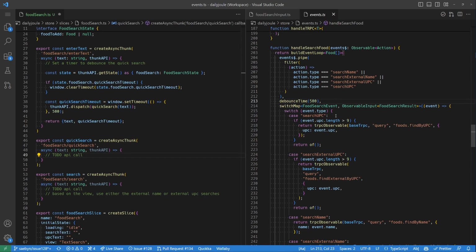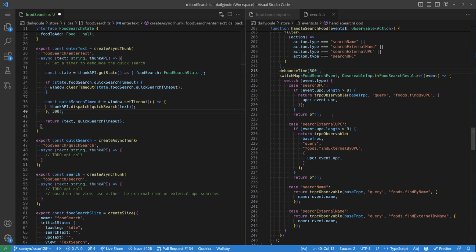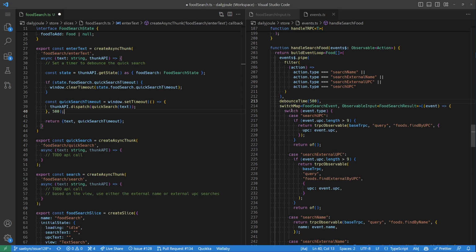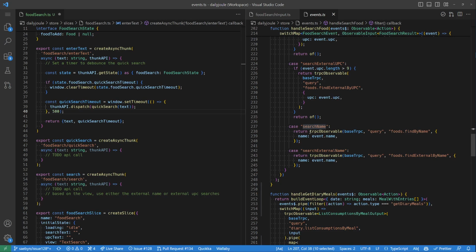That was nice. I think this timeout is going to do the same thing. Yeah, it's just a little less explicit. And then we are switching off of the action type here, and we're calling this tRPC observable to do, basically, we're querying our foods find by name tRPC procedure.